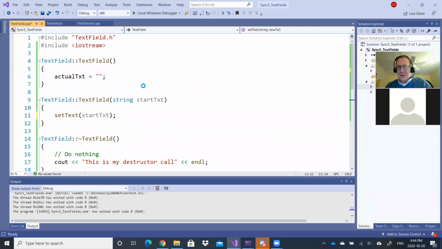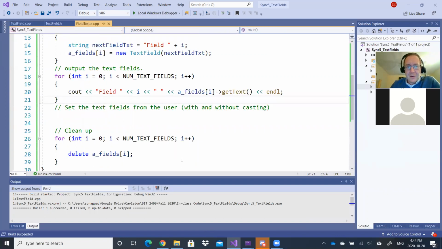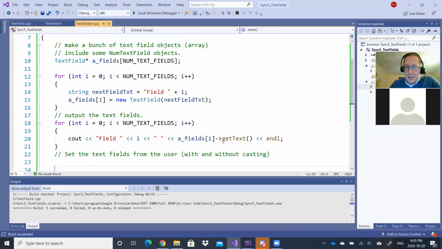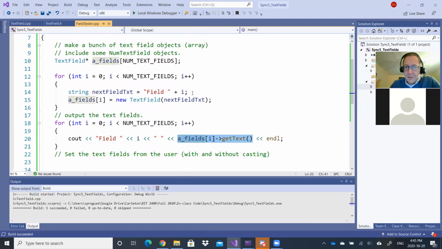All right, but that's something weird. So let's have a look at what the heck this field tester is going to do. So this is getting each of the fields. I'm getting the text for each of those fields. This is getting field I. This is wild. Okay. Plus I. I want to have a look at this because this is really interesting.